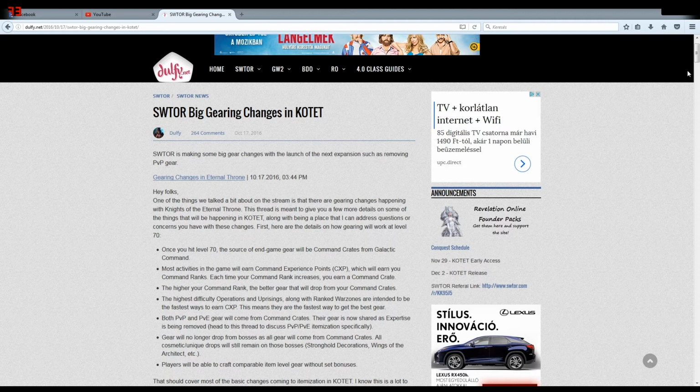All cosmetic and unique drops will still remain on those bosses. Stronghold decorations, Wings of the Architect.